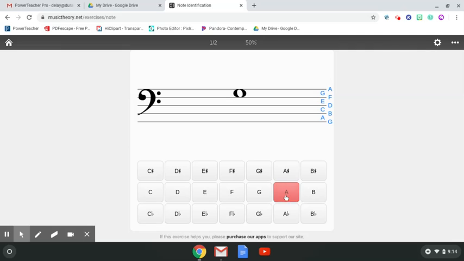If I get something wrong, it doesn't play the sound, and now it shows my different percentage and my different number of correct. It gives you a chance to correct your mistake as well. There you go, and it plays the sound that time.